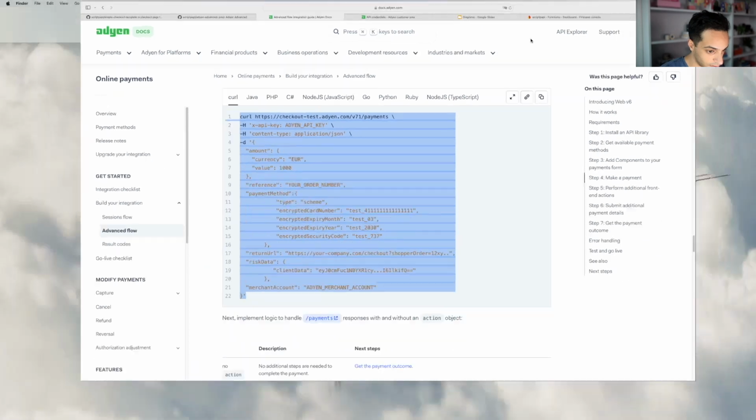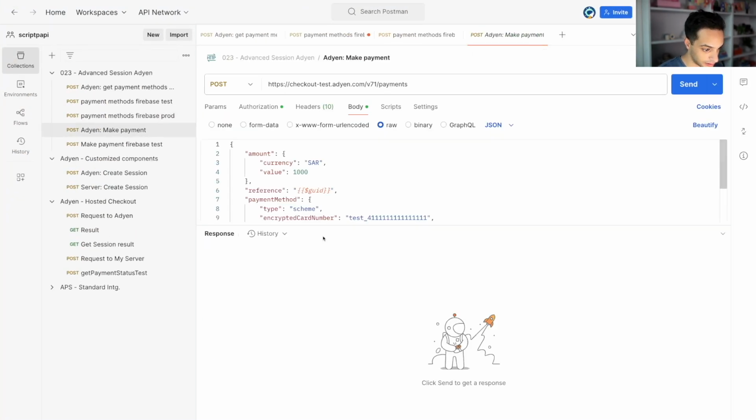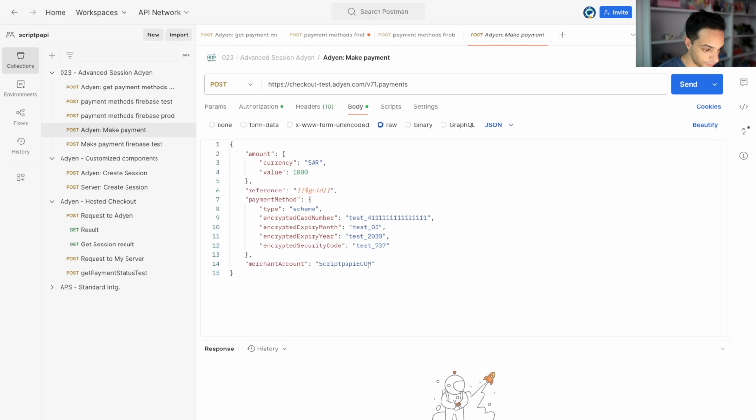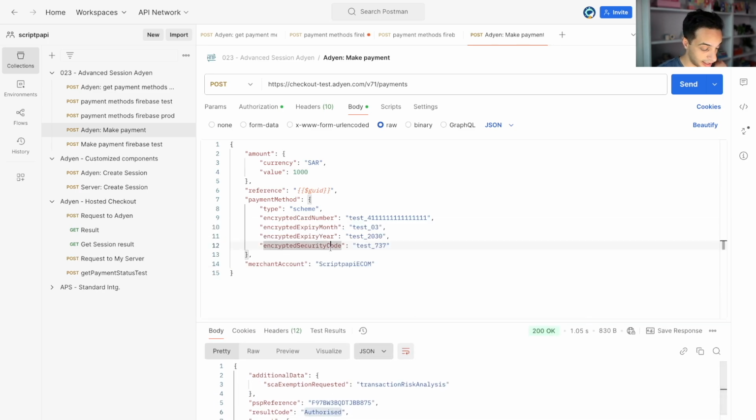I have this also set up in my Postman collection. It looks like this. And if you don't have the data from the client side that I showed you earlier, you could just test using the test card, just prefix them with test underscore. This is the same credentials that I used to demonstrate how the form works on the client side. You just hit send, and you should expect a response that looks like this. Authorized.